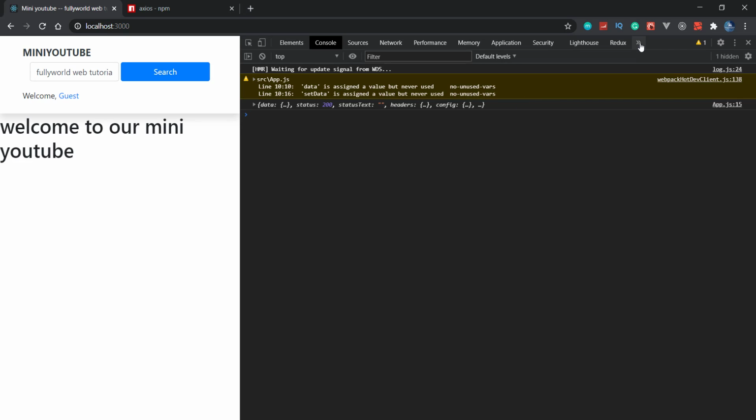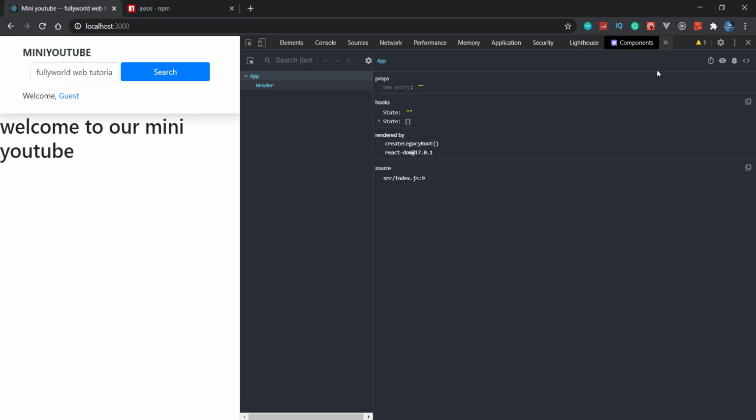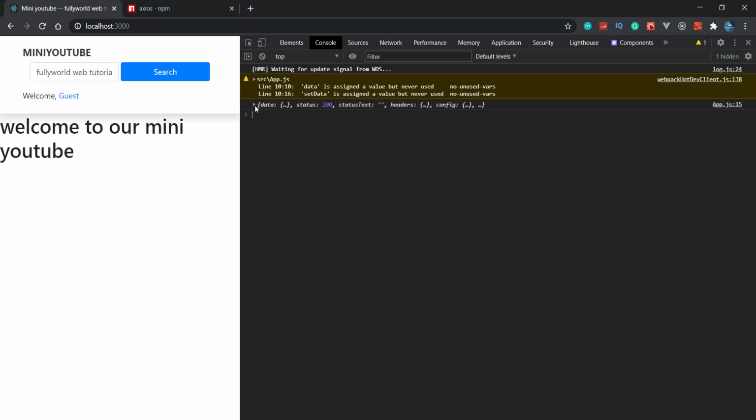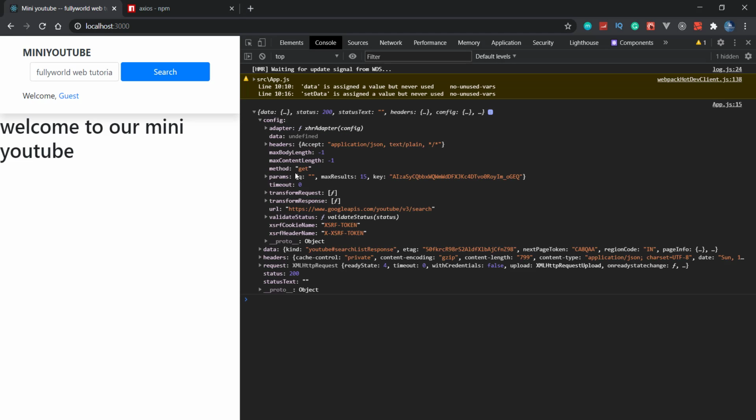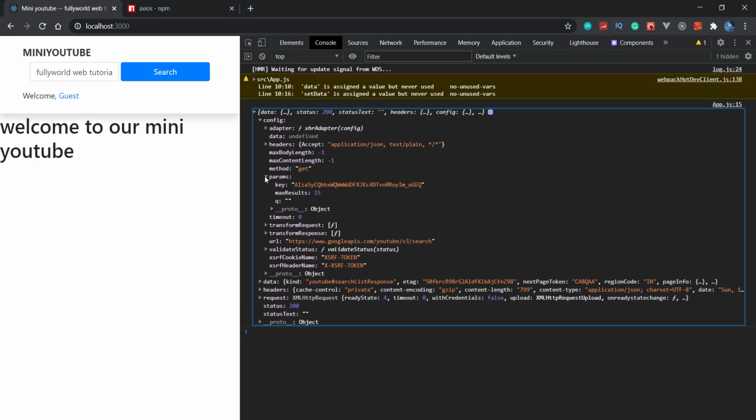So when we check our state also, under data there is Fullyworld web tutorials and it is searched successfully here. The state hasn't updated yet, because we haven't updated our state yet. That's why the second state is empty here. Here is our config: we sent our request as a get method, and these are some parameters. This is our key here. After that, maximum results 15, so we got only 15 videos here.